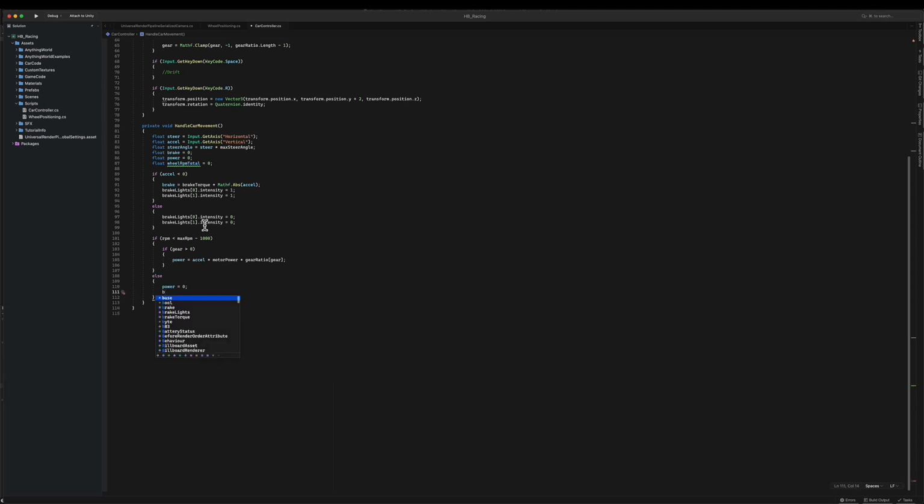and brake is going to be the unsigned result of my max RPM, take away the current RPMs. And if, okay, let me just check here. So if gear is bigger than, okay.